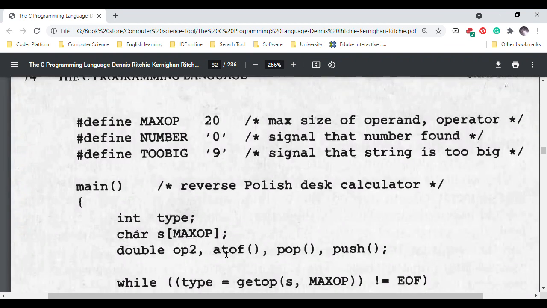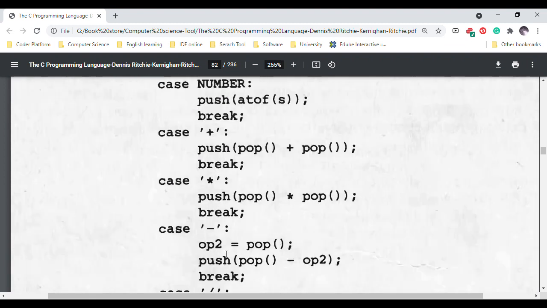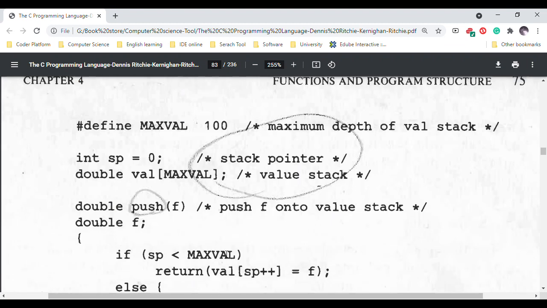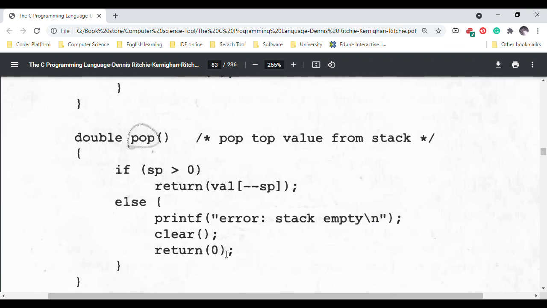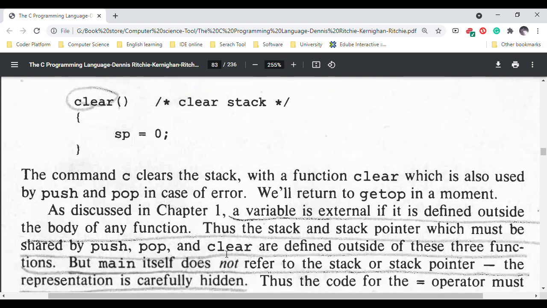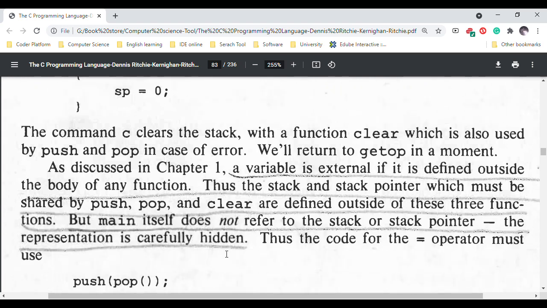Like this code. So long. A whole page. Okay. Like this until this. The command C clears the stack with the function clear, which is also used by push and pop in case of error. We will return to getop in a moment.